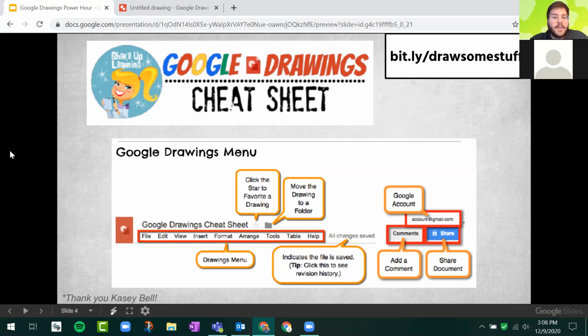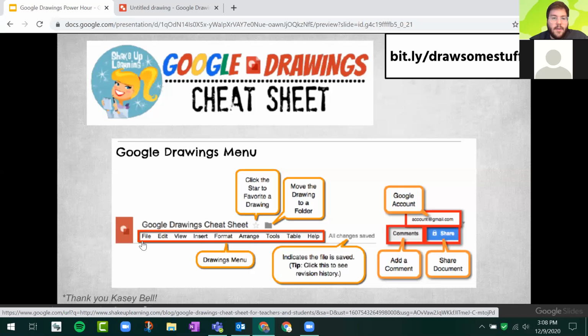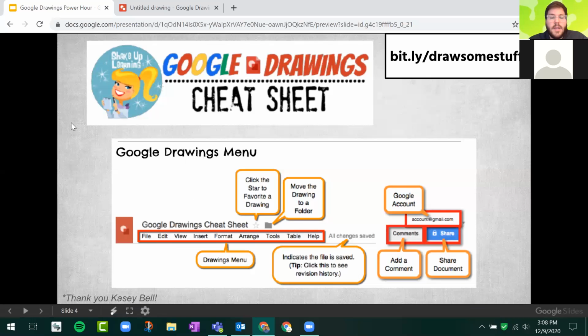All right, so like we see in this little graphic down here, we have the drawings menu where you have your file, edit, view, all those buttons there. You can favorite it, you can move it to a different folder. All those buttons look pretty much the same in whatever Google app that you're using. So nothing really different or surprising there.